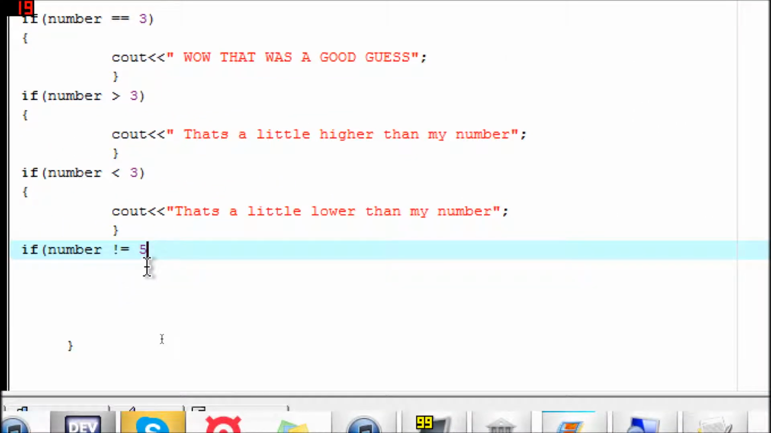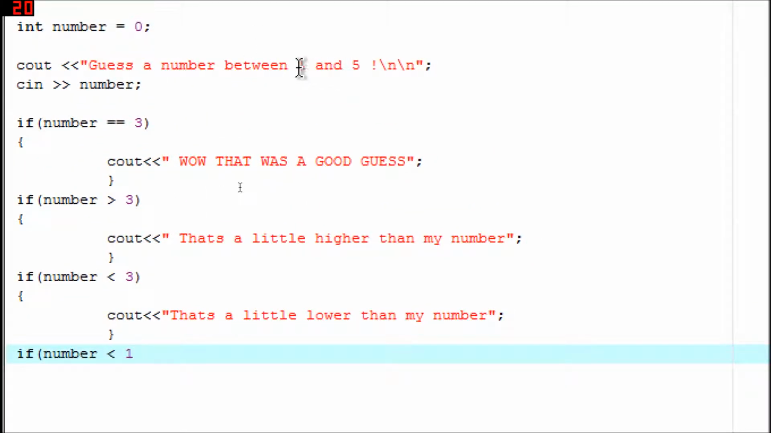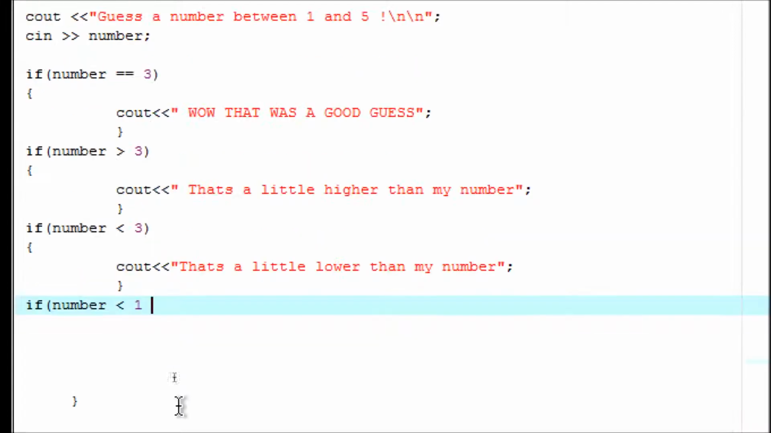No, we're going to do something different. We're going to say if number is less than 1, and we're going to use OR. That's what I want to say in English: if number is less than 1 or greater than 5. Because we didn't tell the user to enter any of that. We told them to enter a number between 1 and 5. If you enter something less than 1 or greater than 5, we're not going to take that input and we're just going to tell them to enter another number. So we're going to say if number is less than 1, and stick with me, it's going to be really tight.